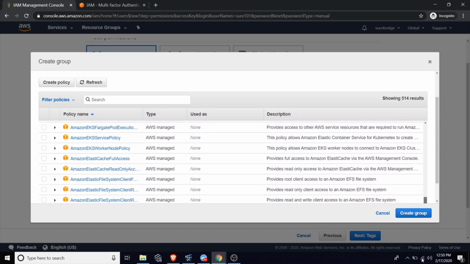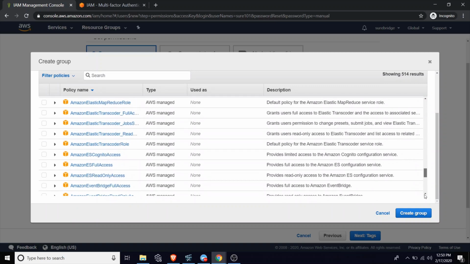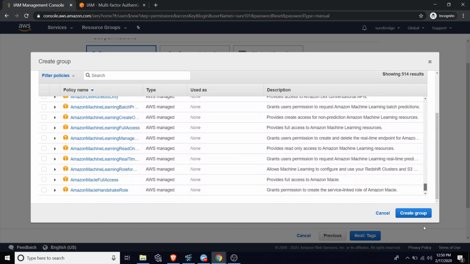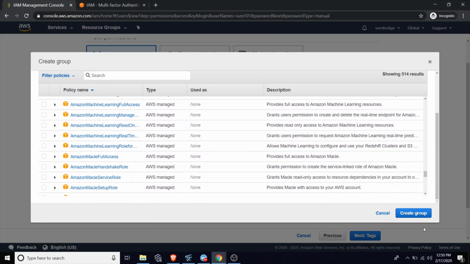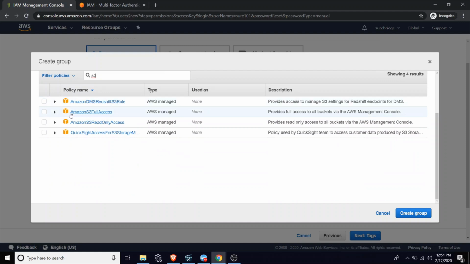As you can see, the list goes on and on for the number of access you can grant a group. It keeps going, so you have to know in advance the kind of permission you want to give them. So I'll just leave it at, let me give them S3 full access as well, and I will create the group.